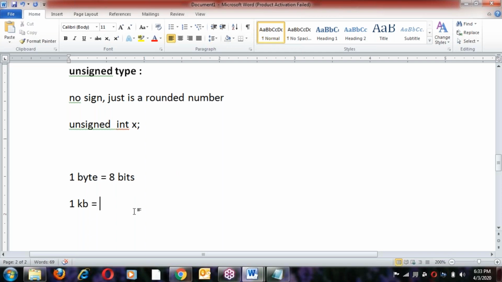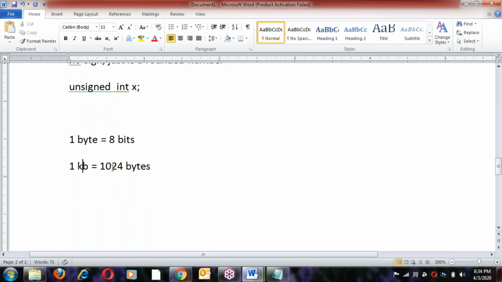If you have this, 1024. Yes, 1024 bytes, right? If you have the knowledge, well and good. If you don't, I'm explaining here. Try to remember this. So kilo means 1024 here. So 1 KB equals 1024 bytes.